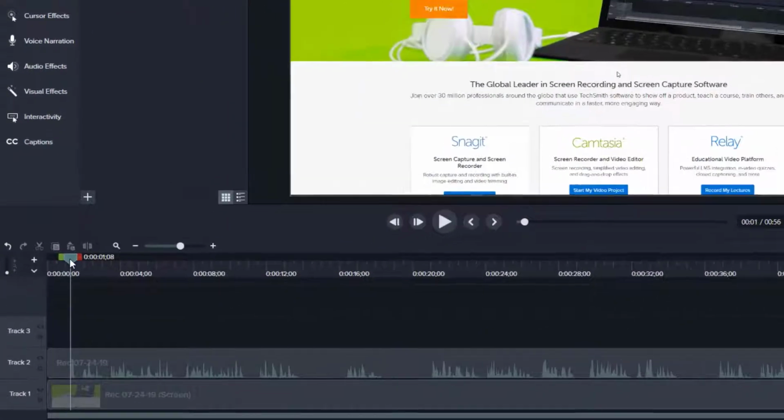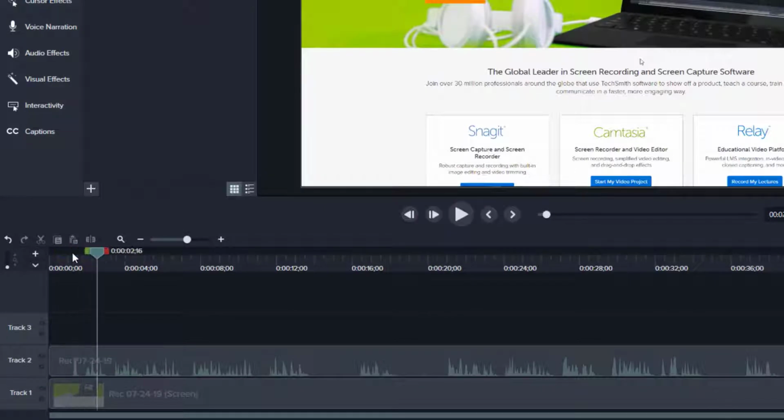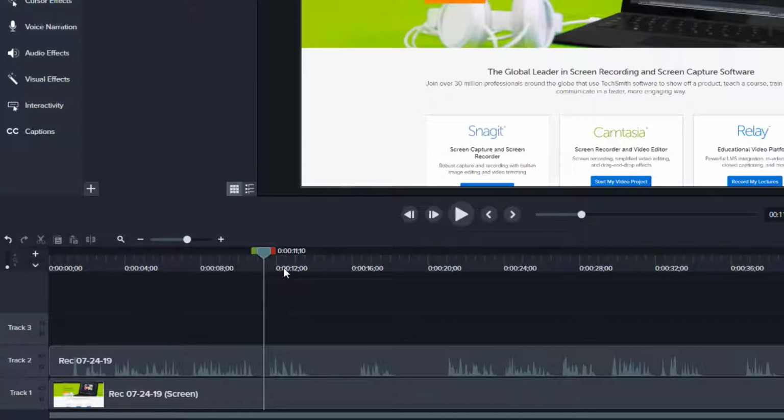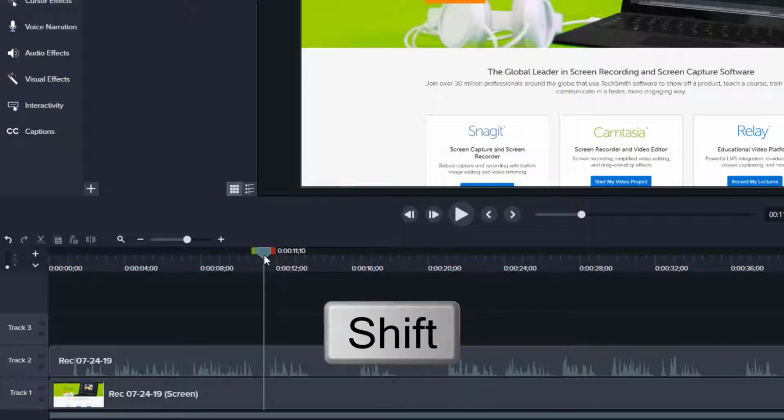First, you want to grab the selection tool, which is attached to the top of the playhead here in the timeline, and then find the place you want to insert the media. In this case, we'll put media right here at the 11-second mark. Simply click and hold the Shift key on your keyboard, and click and drag the playhead to the right.